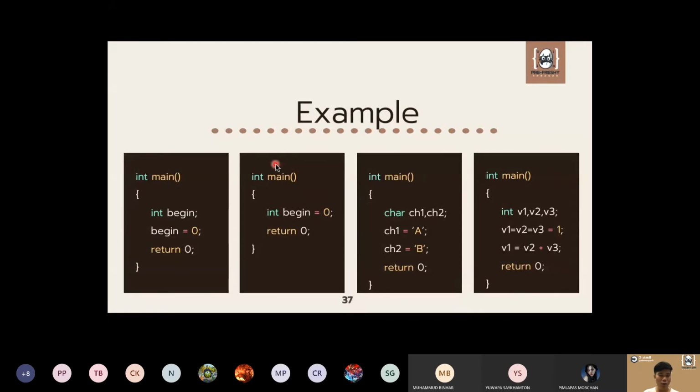So let's see the example here. You go with int, you declare the variable as an integer. Its name is begin. And the next one, you assign the value begin is equal to 0. And don't forget to return 0 too. This works pretty much the same as the first one, but it makes your code much shorter.